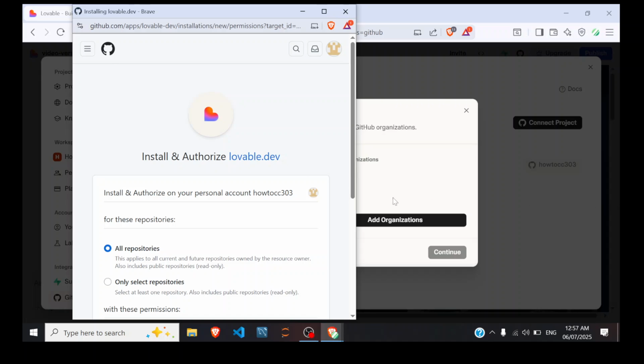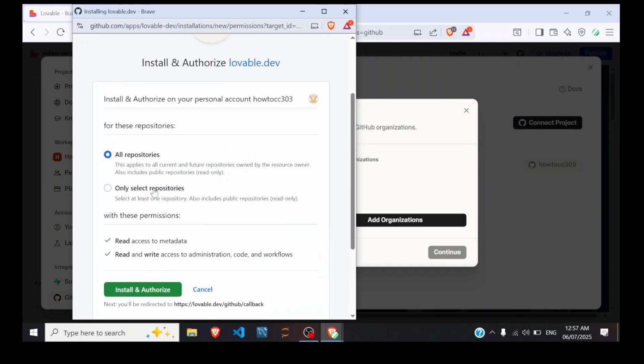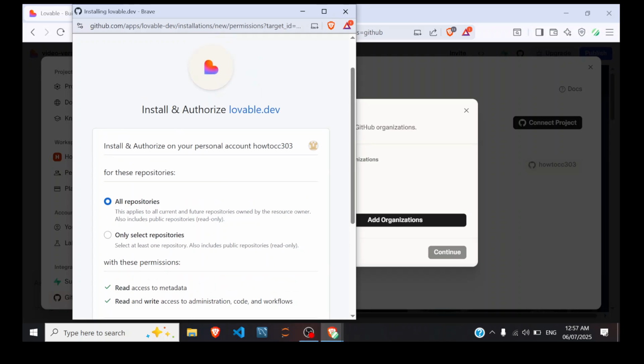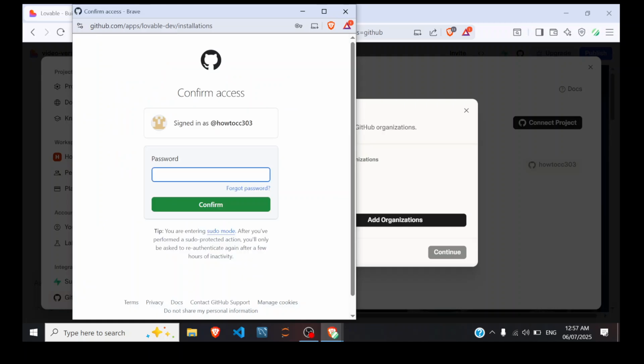Now all you have to do is add your Lovable workspace to your GitHub organization. That's why you need to click Add organization and then Install & Authorize. And you can pick specific repositories or select all. So for this video, I'm going to choose all, then click Install & Authorize again.